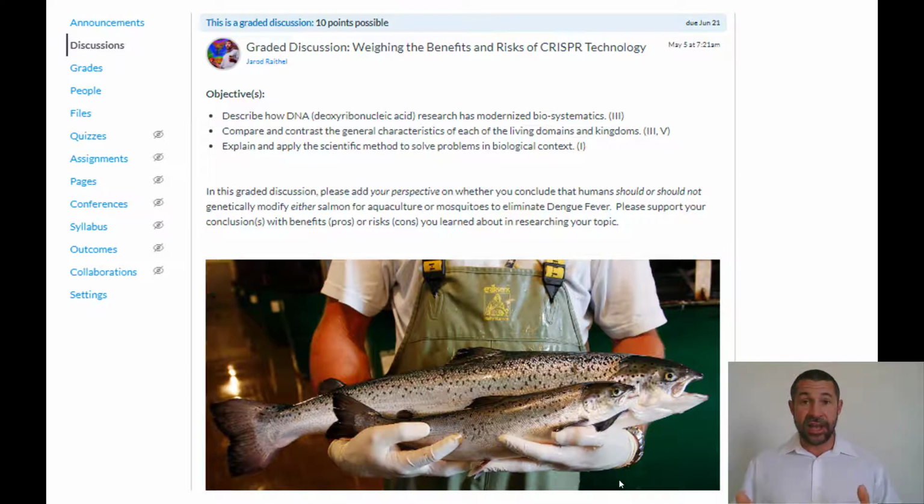A second example of a low stakes assignment is our graded discussions. So certain assignments, certain readings I'll have you do on controversial topics, like for example, the use of CRISPR, genetically modifying organisms to better farm fish.